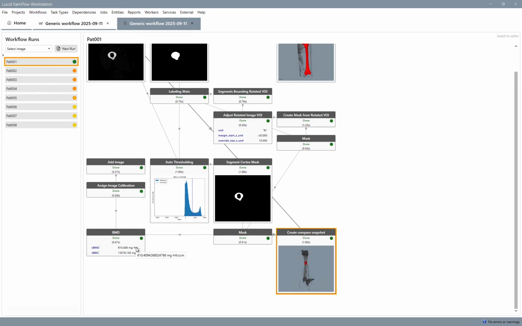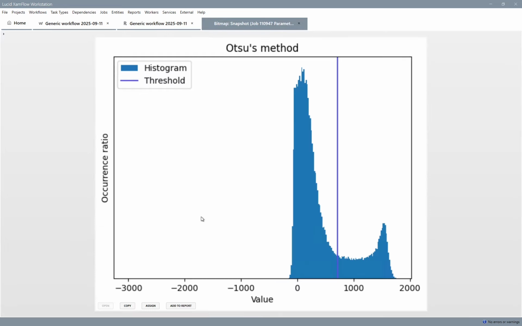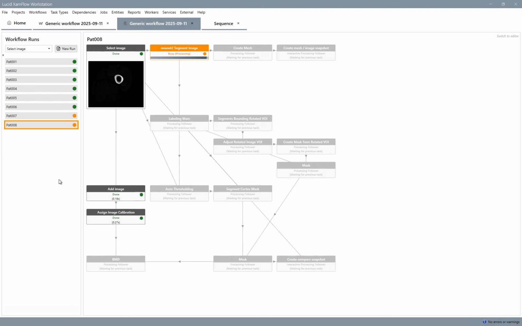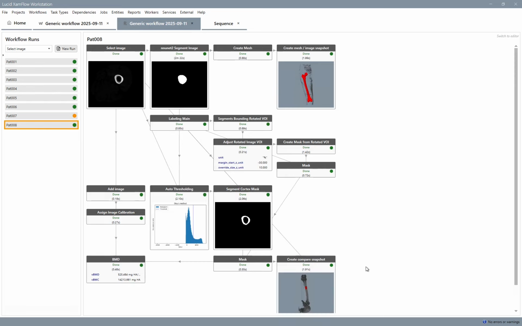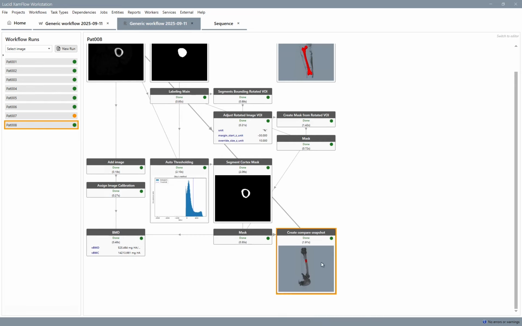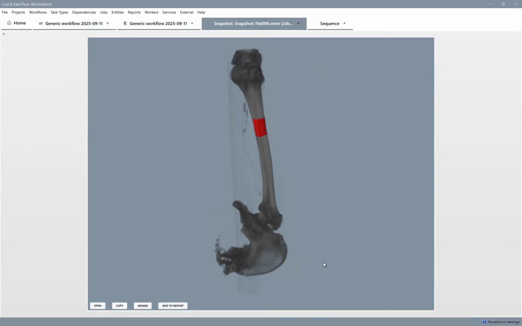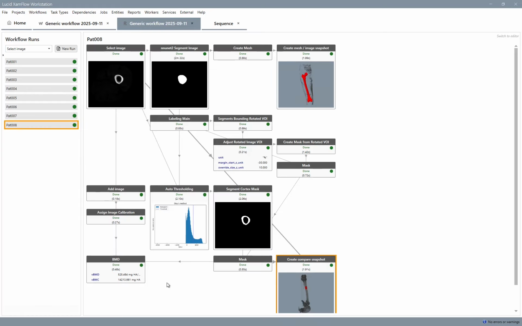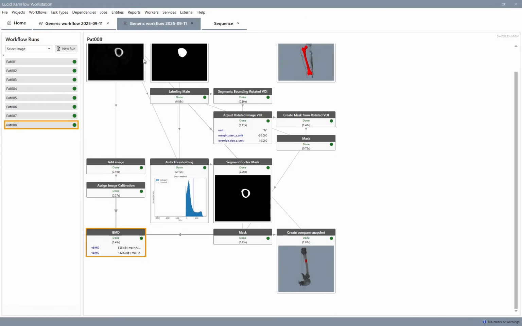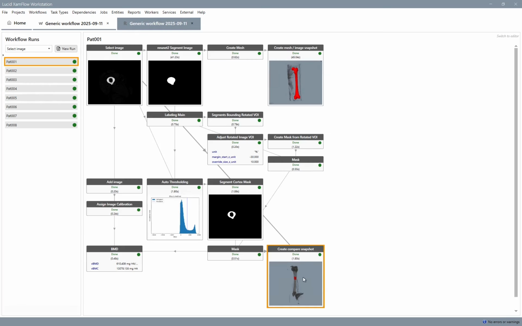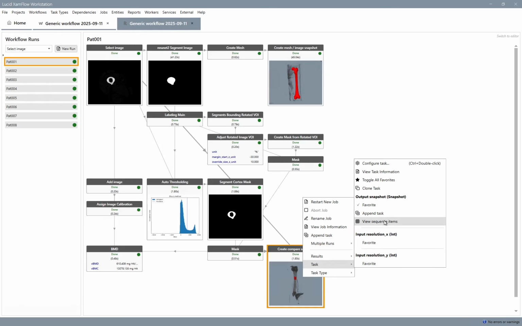While these images are evaluated, we can view the BMD result and the thresholding histogram. Once all the processing has concluded, we can view and export the table of all BMD and BMC values or display them together with the snapshots.